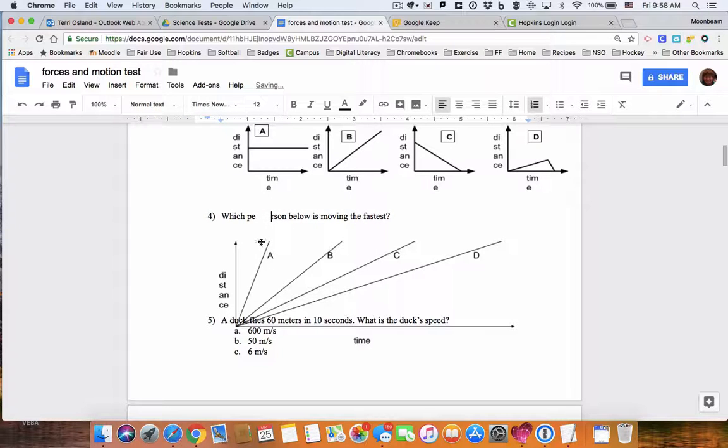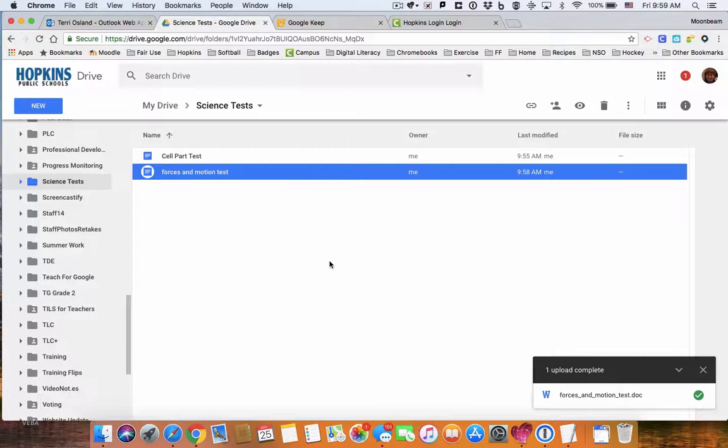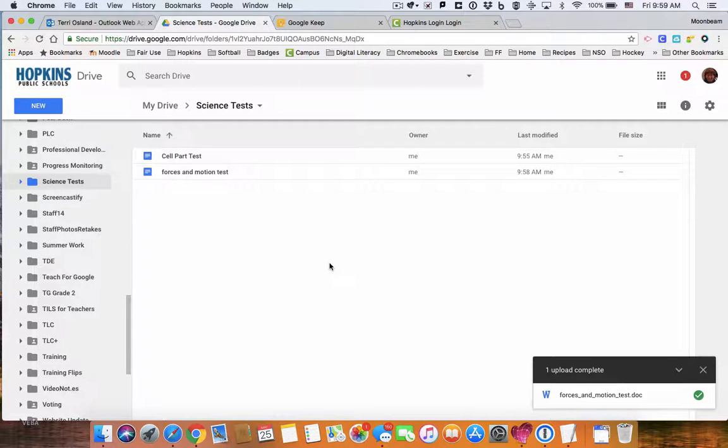You can see I can make changes that will auto-save. I'm going to close this document. I'm going to click on that X. It brings me back to my Google Drive.